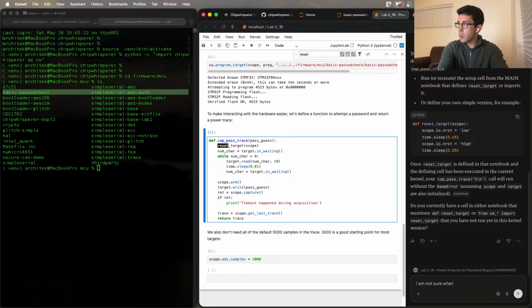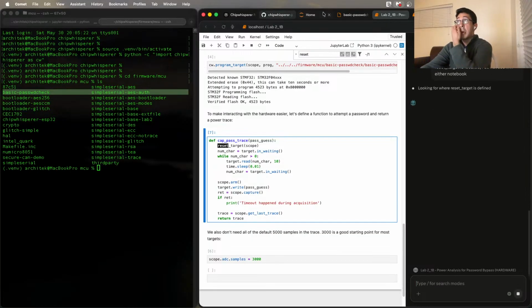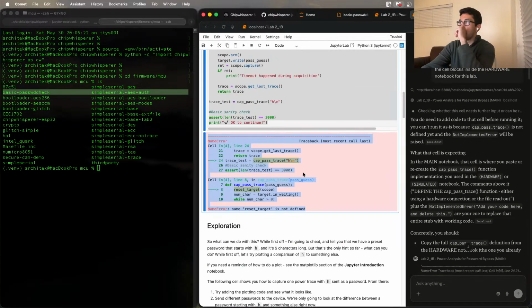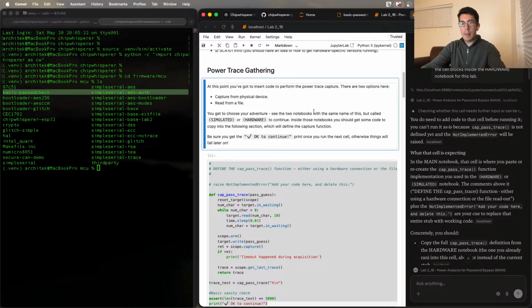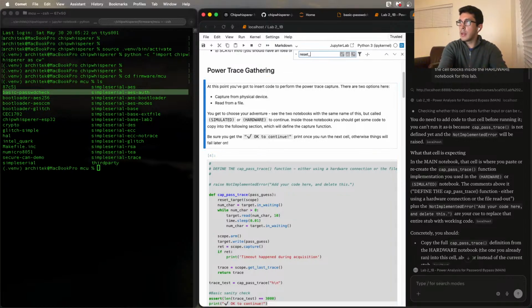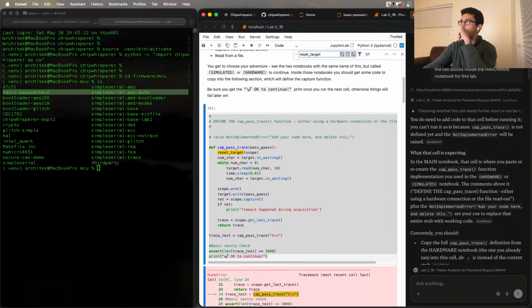I'm not sure where the definition for reset target is located. I do not see it in either notebook. All right, so if I search reset target, it's only present in the function that we've pasted.